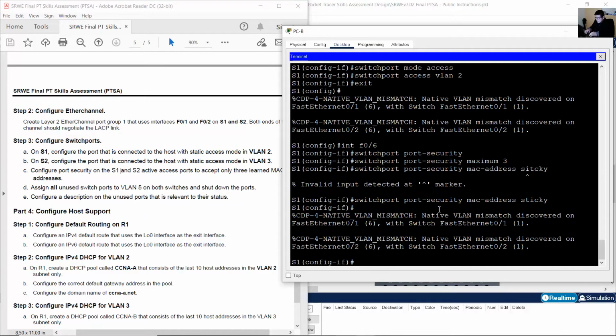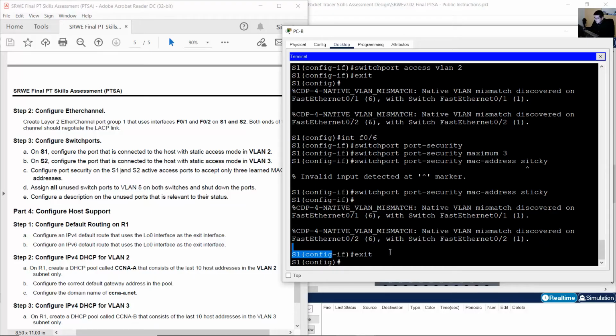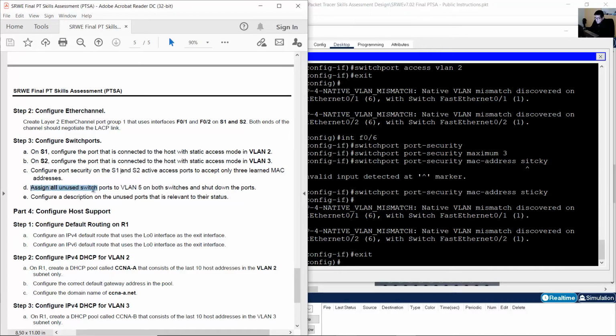Okay, enter, then exit from interface configuration mode. So you have interface Ethernet 6, switchport security, switchport security maximum 3, switchport security MAC address sticky. Exit and you are on global configuration mode. Assign all unused switch ports to VLAN 5 on both switches and shut down the ports.